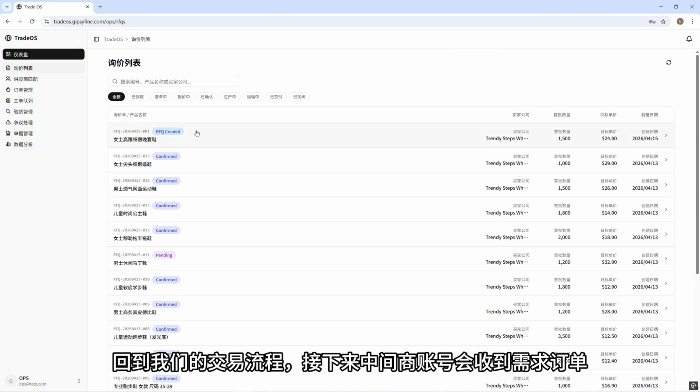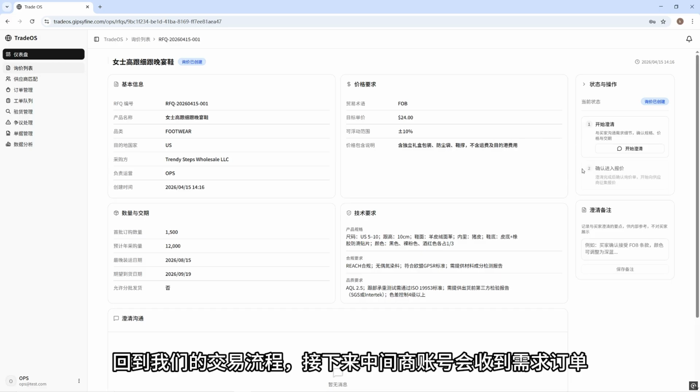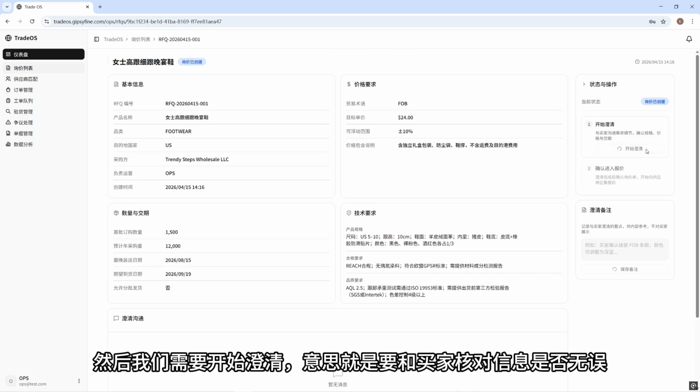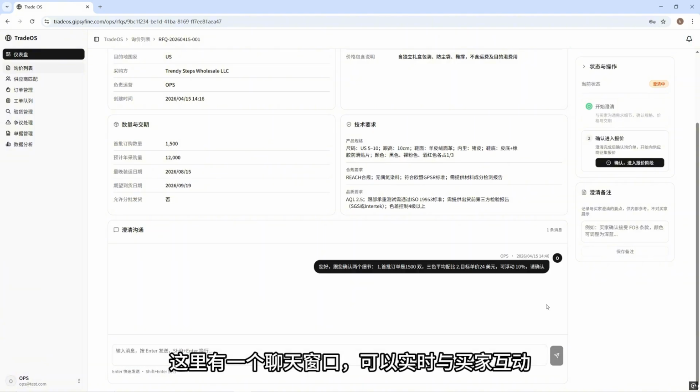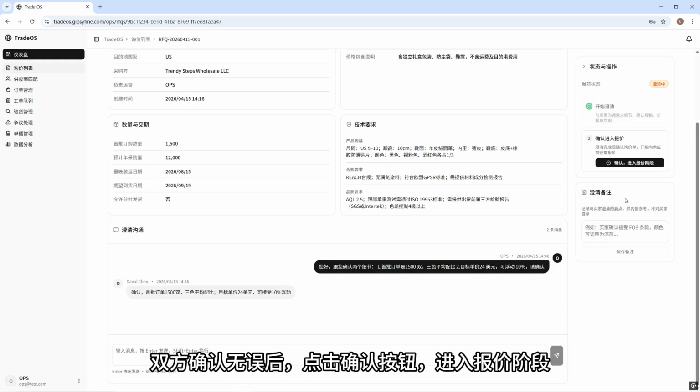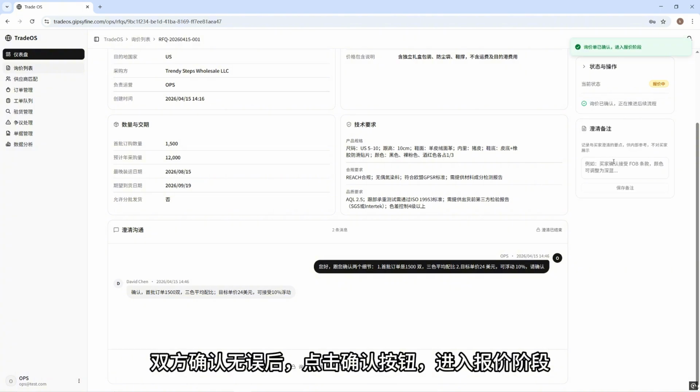The intermediary account will next receive the purchase order. Then we need to start verifying the information, which means checking with the buyer to make sure everything is correct. And here is the chat window where you can interact with the buyers in real time. Once everything's done, click the confirm button, and then we'll move to the quotation stage.